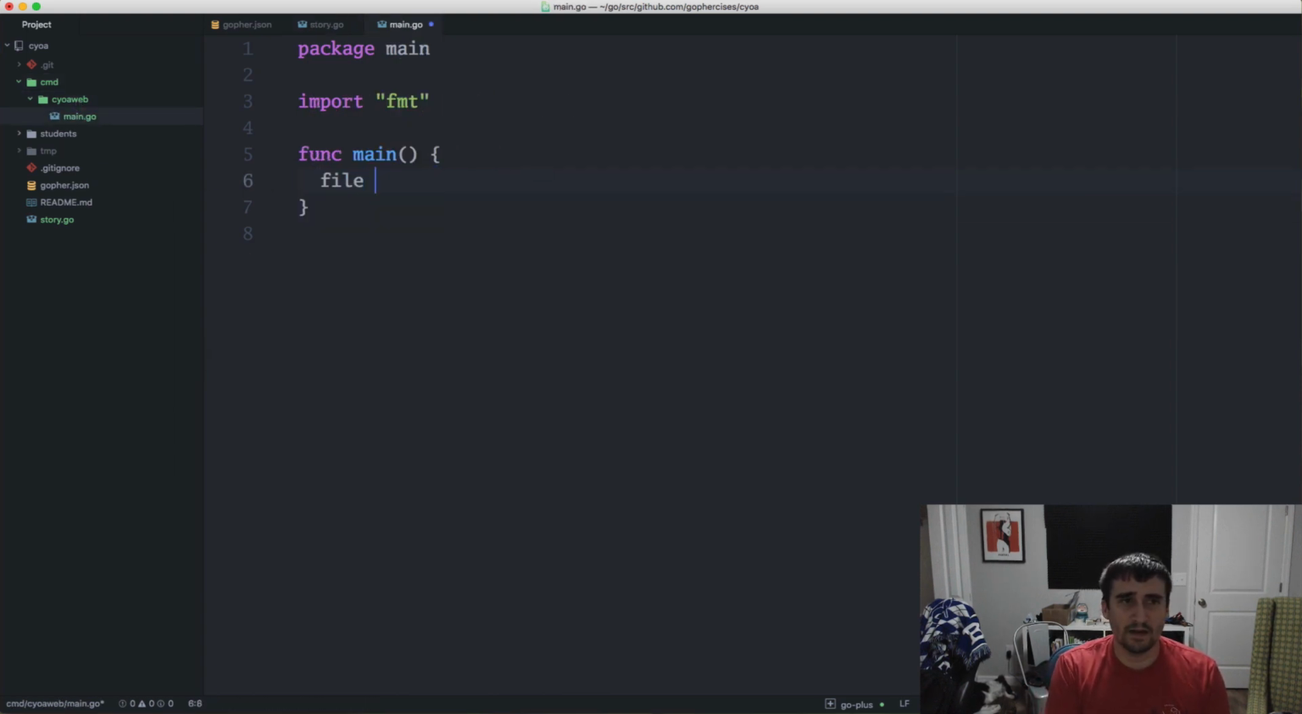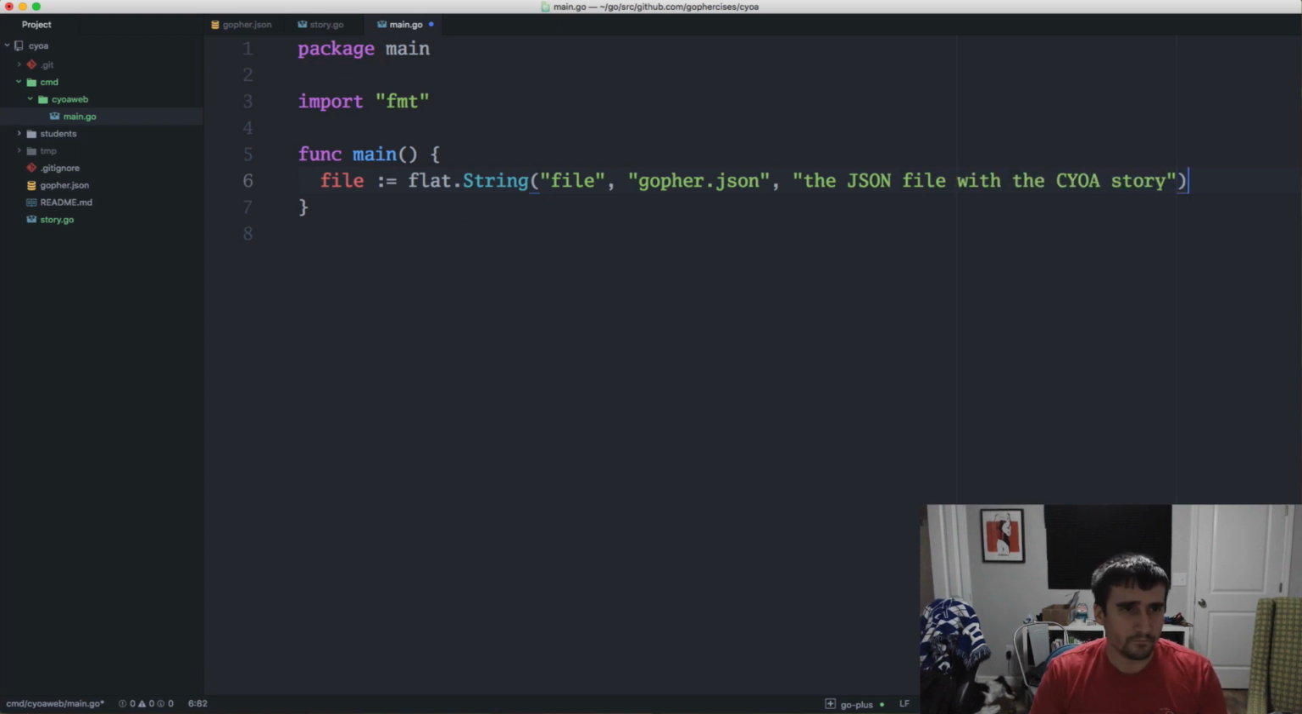So we're going to start with a flag, and I'm going to make it a string flag. It's going to be file. The default is going to be gopher.json because I know that's the file we have. And then we're going to say the JSON file with the choose your own adventure story. And then we're going to do flag.parse. So this will make sure all our flags are getting parsed. So now we have that option.